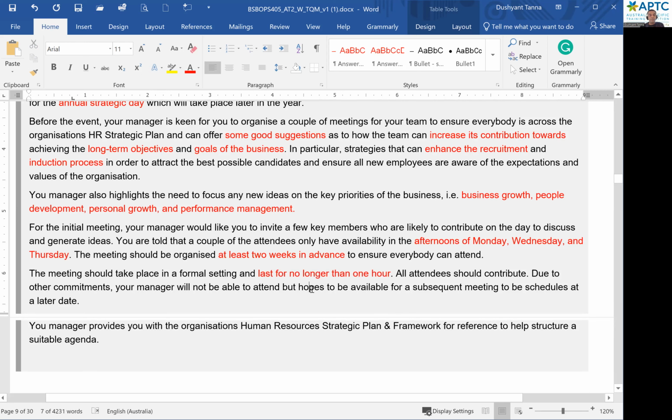Hope. It's a good word. I want to highlight it, but maybe not. For a subsequent meeting scheduled at a later date.